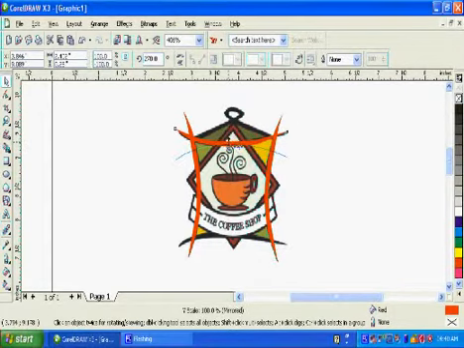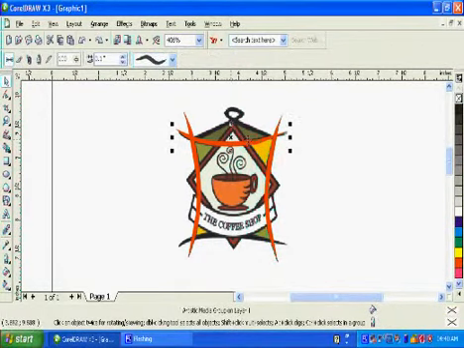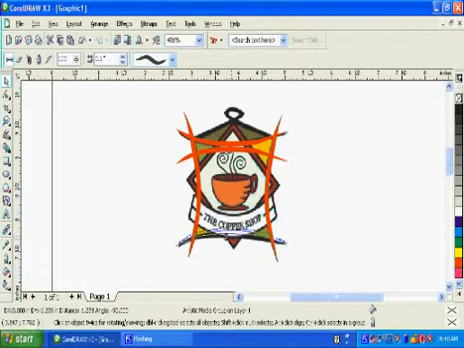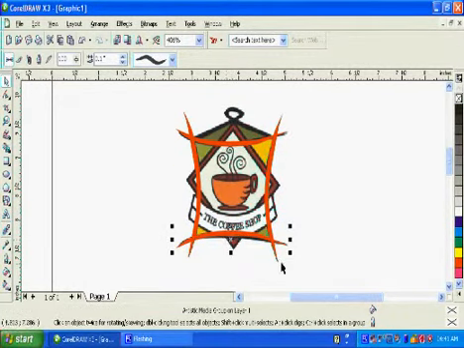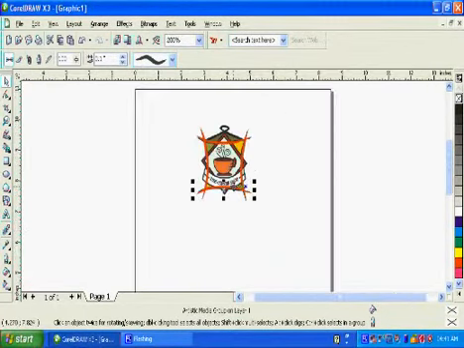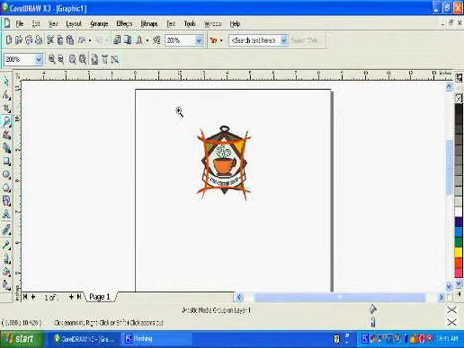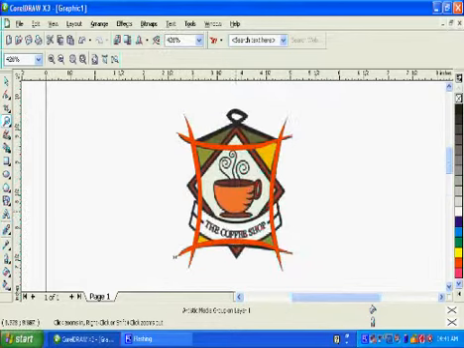Now duplicate it by holding the Control key, dragging, and right-clicking. Drag and select, right-click. Adjust the stroke where you want. Now all the brush strokes are done. Press F3 to zoom out.